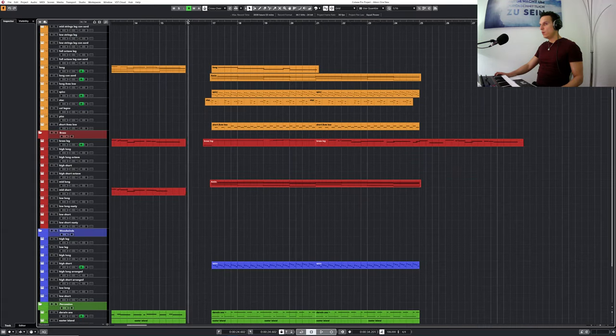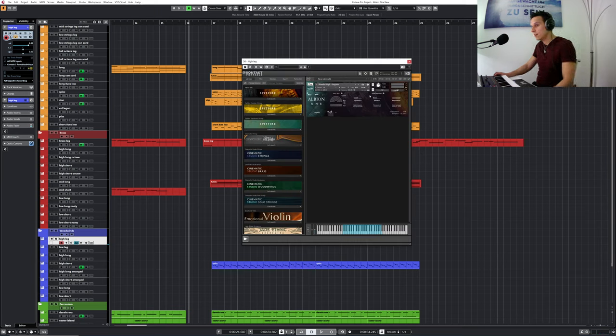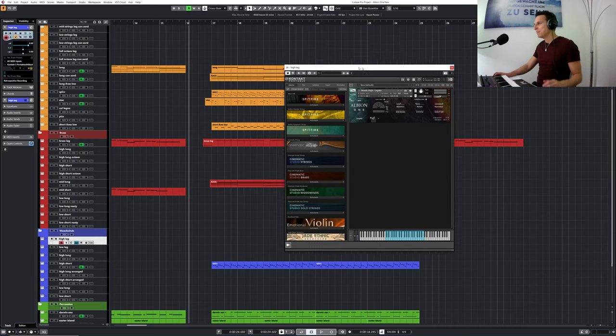Let's use another wind, and let's use the wind legato, the high wind. I really like the tone of the winds there, even if it's not comparable to a professional woodwind library, they have a beautiful sound. You can also hear the reverb here, even if the reverb is completely turned down. But yeah, that's Albion One.